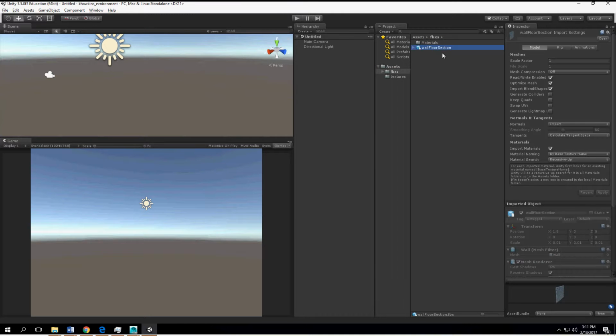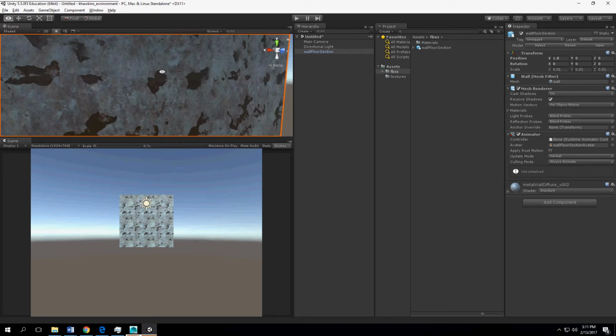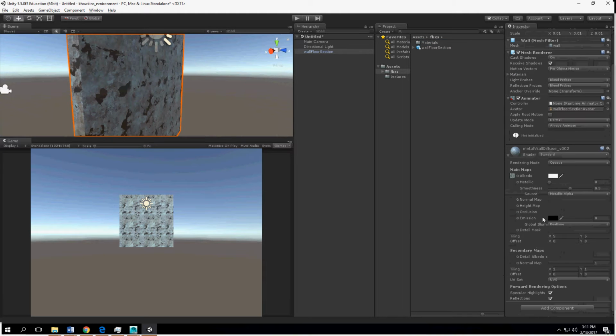And this is my wall floor section. I'm just going to drop it in here. And there we go. Right now it's showing our diffuse and not too much else. So we have our diffuse, and we don't have a normal map. We have a bump map, but we can tell it to use it as such.